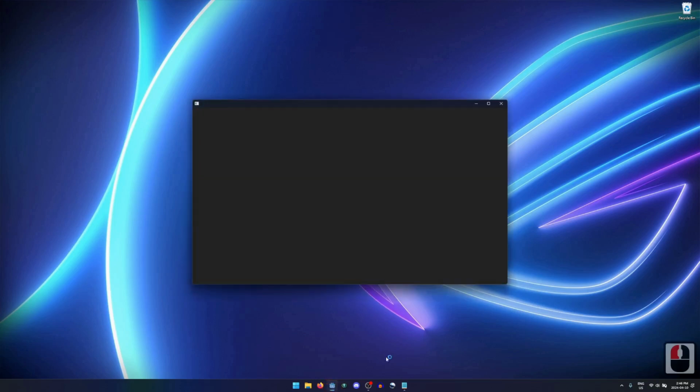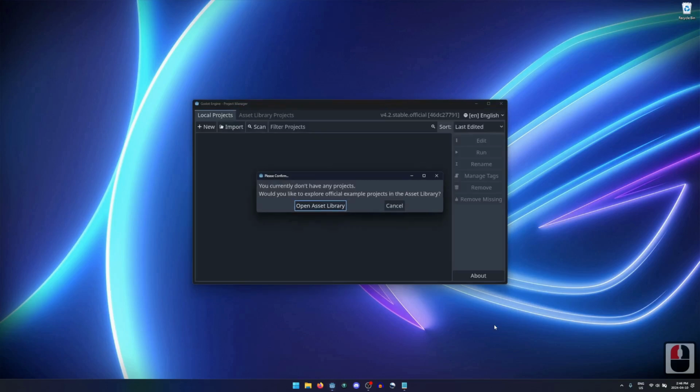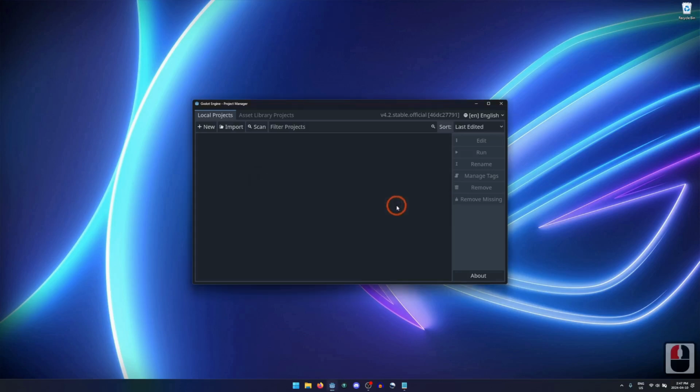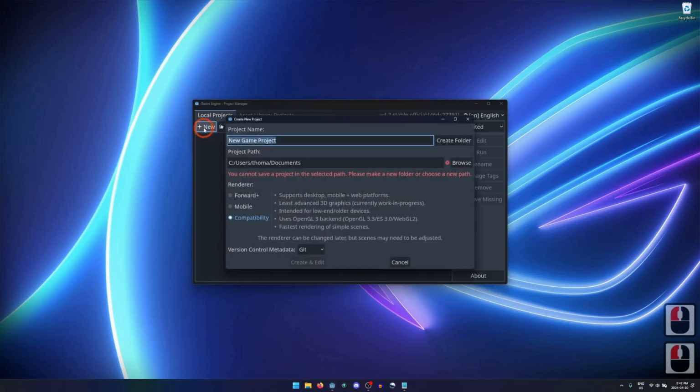Opening Godot for the first time, there are no projects. So Godot recommends exploring official sample projects. Press cancel to ignore this recommendation. We will be starting a new project from scratch. Click on the new button to create a new project.